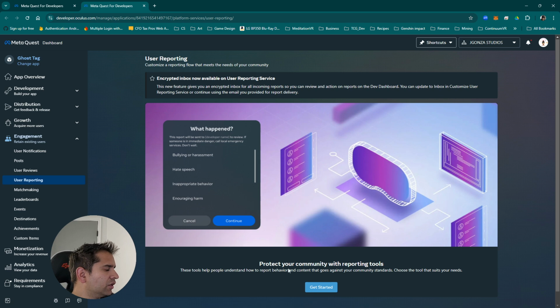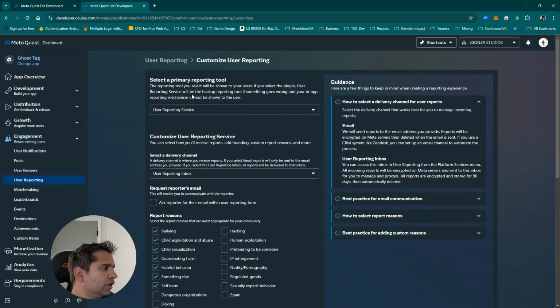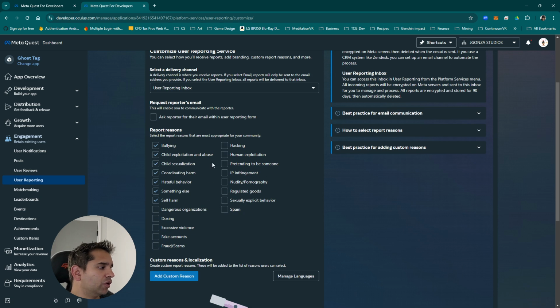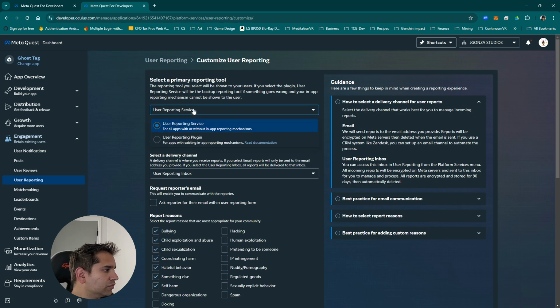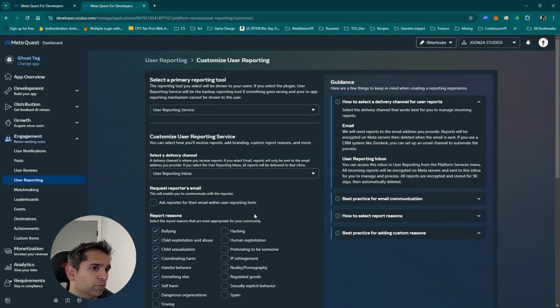Okay, so that link takes you to engagement, user reporting, and we get started. And in here, it tells you all the features that you can put for reporting. If you want to add more in here, you can, but these are the minimum that it says you probably do. And then it asks you how you're going to report it, if you're going to use your own plugin or you're going to use Oculus reporting. It's a nice fallback to just do this. That way, when people click the Oculus button to report somebody, they can.